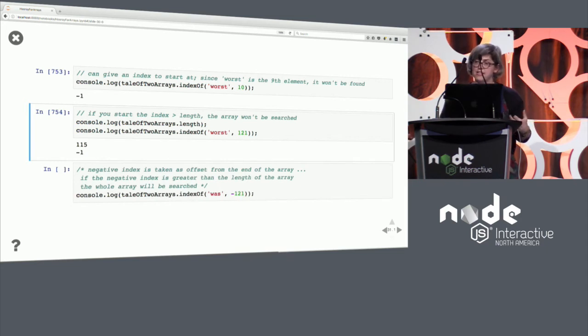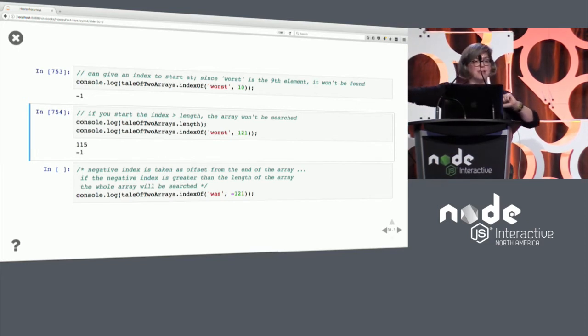You can use negative indexes as an offset from the end of the array. But in that case, if your negative index is greater than the length of the array in the other direction, the whole array will be searched. So you can think of the array as like a number line going off in all directions, and if you give it a positive number after the end of the array, it starts there and it won't search. But if you give it a negative number before the start of the array, it keeps on going and it'll search through.